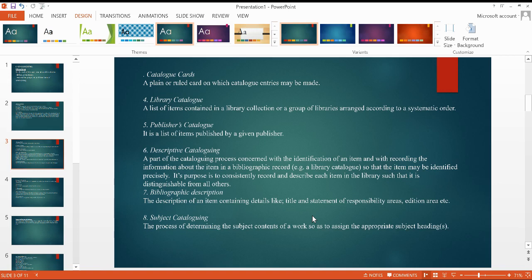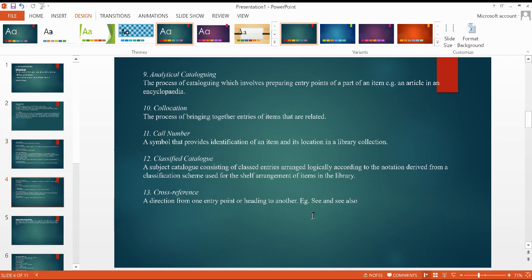Subject cataloging. It's a process of determining the subject contents of a work so as to assign the appropriate subject headings. Analytical cataloging. It is a process of cataloging which involves preparing entry points of part of an item, e.g. an article in an encyclopedia. Collocation. It is a process of bringing together entries of items that are related.